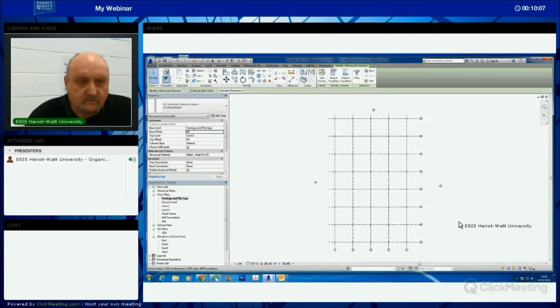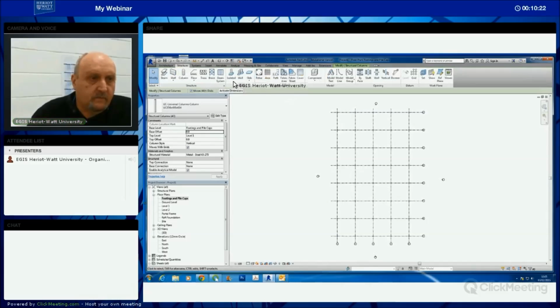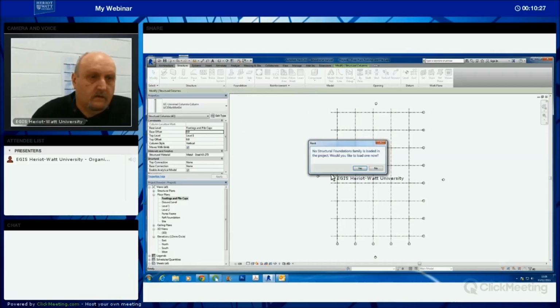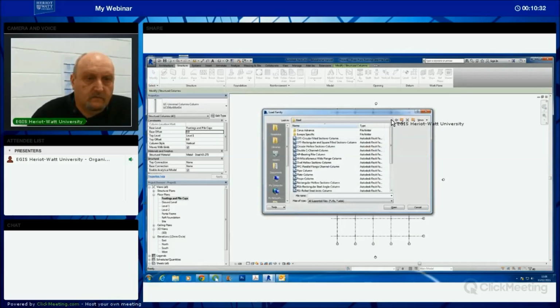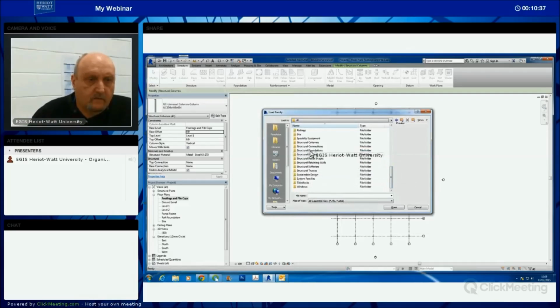Footings and pile caps level. I'm going to put the footings in. Now around the perimeter columns around here, I'm going to put in a standard rectangular footing. So structure, load in structural foundation, and it's an ordinary rectangular footing. Footing rectangular is fine.